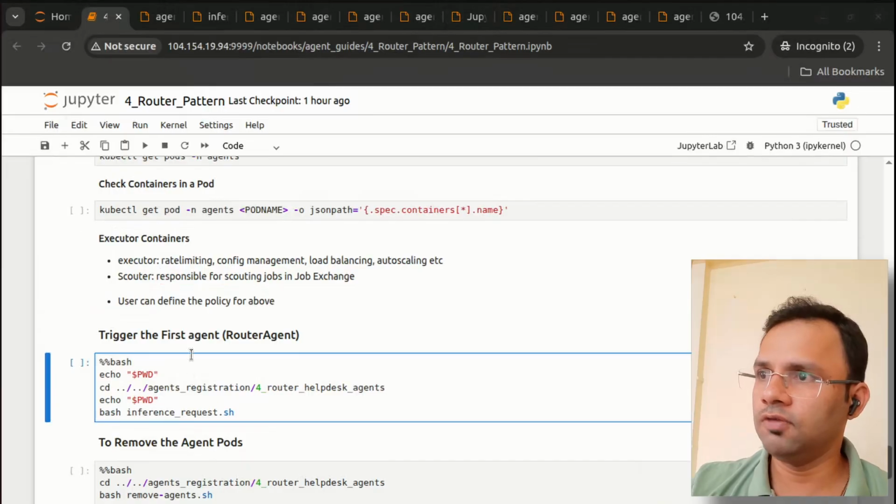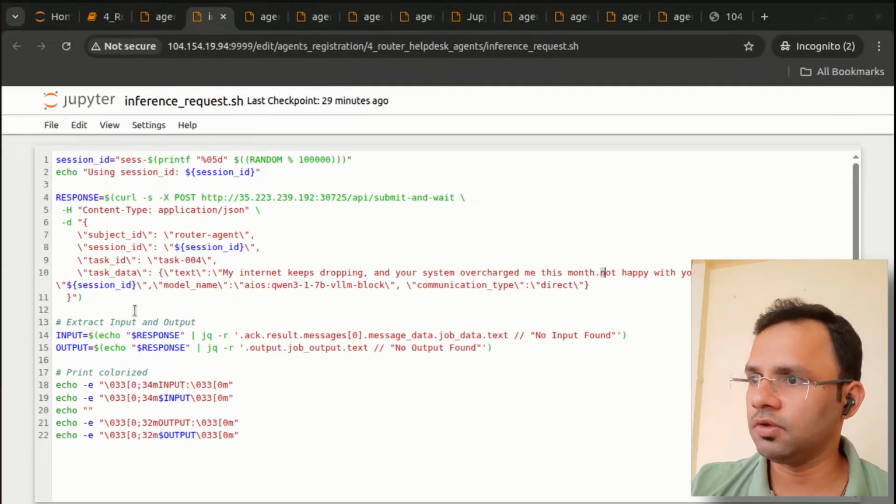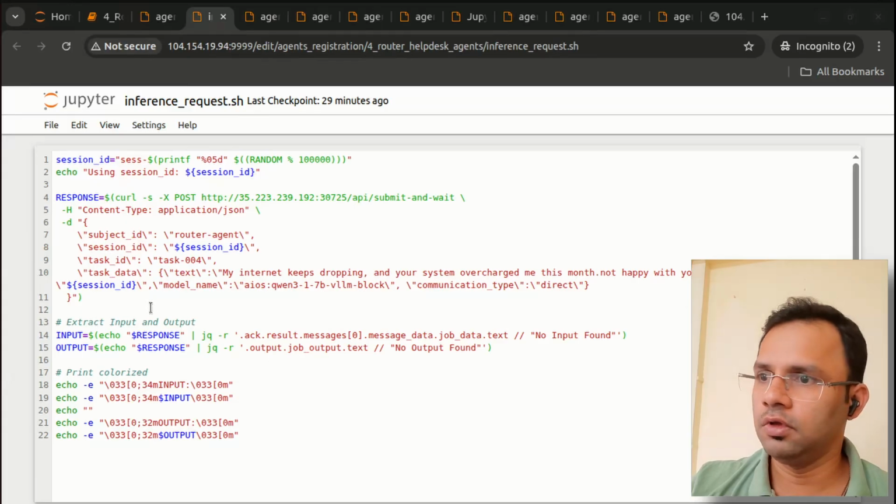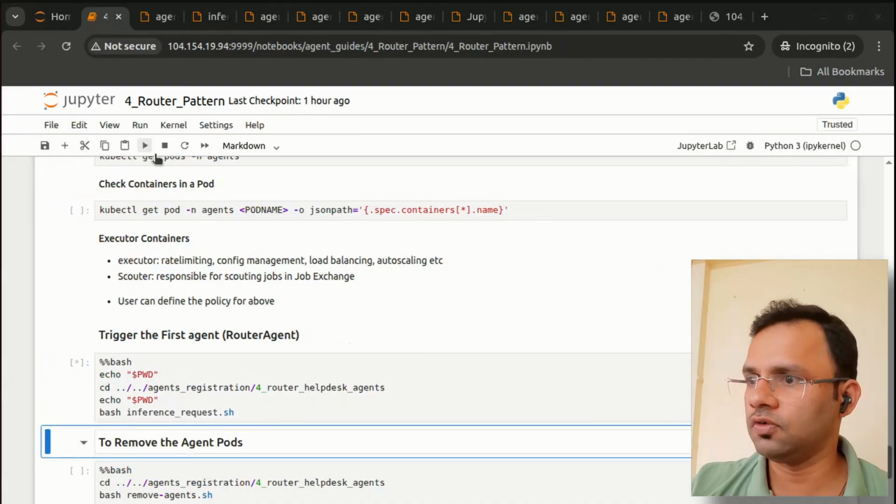So let us do an inference request. Before the inference request, I'm just showing, okay, let me take this: My internet keeps dropping and your system overcharged me this month and I'm not happy with your service. So let us see how the inference request will process this.